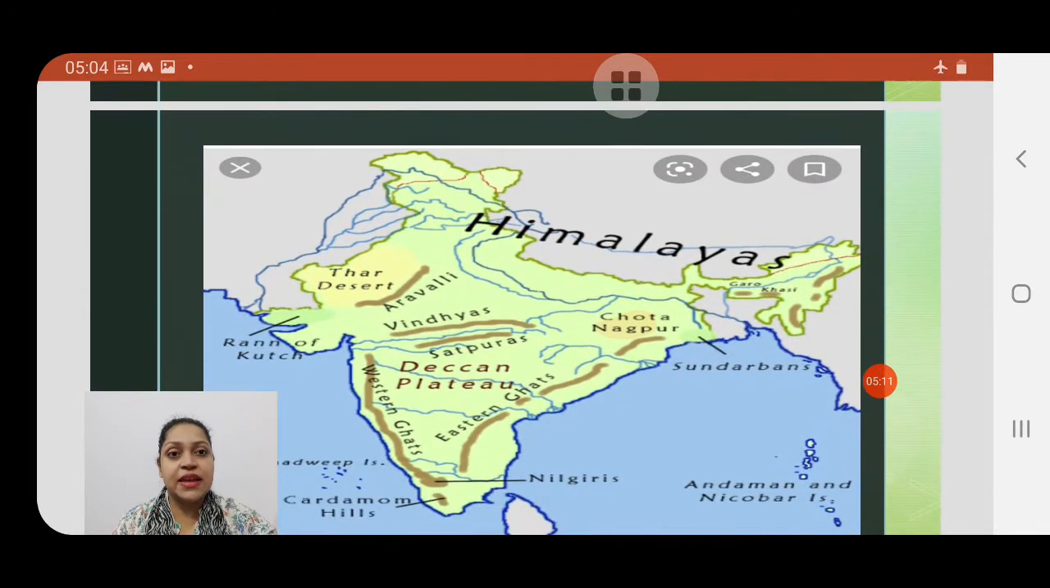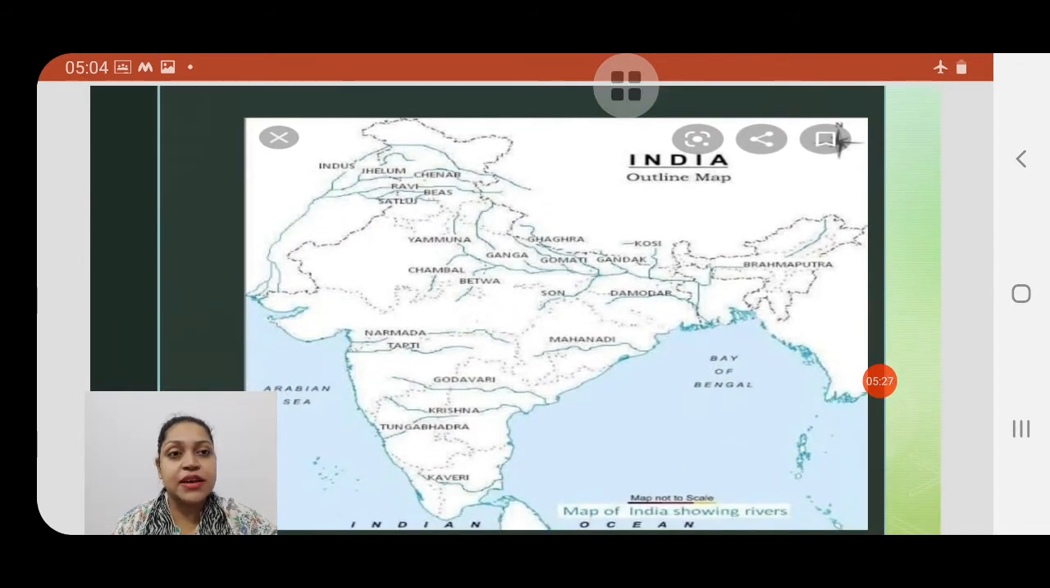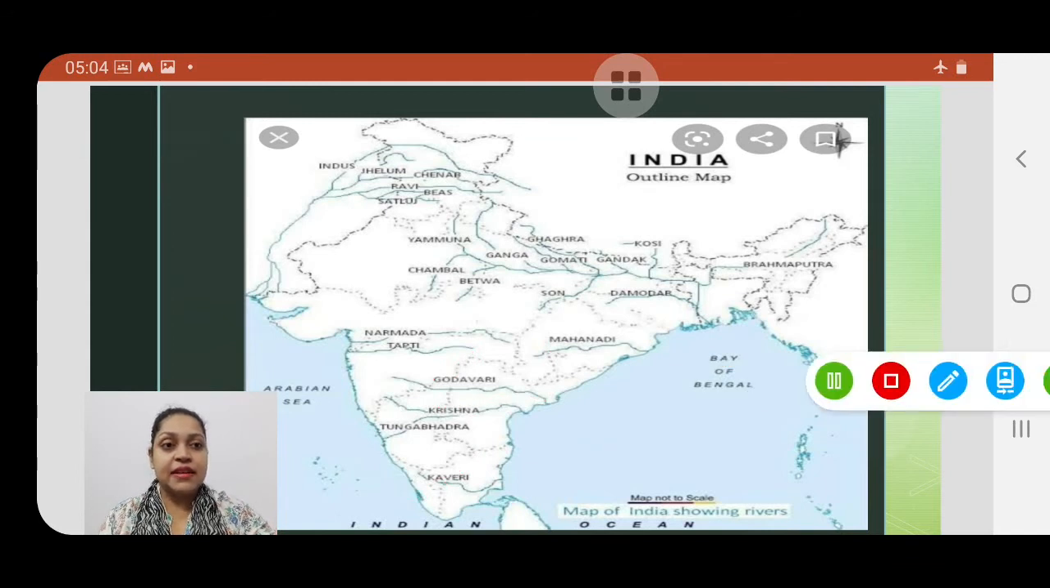Here you can see the Satpura range, and the Deccan Plateau extends from the Satpura mountains to the southern tip of India. Then we have here the rivers. You can see here, children, the Kaveri and the Godavari. They are all flowing towards the Bay of Bengal. This is the Bay of Bengal, and they are all flowing towards it because this is the eastern part.